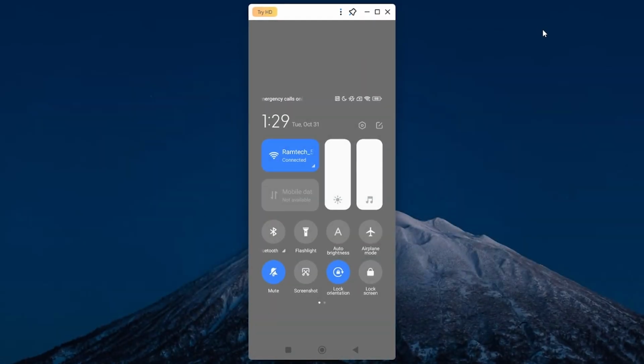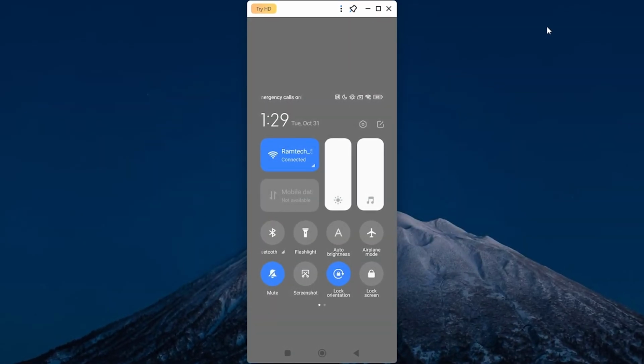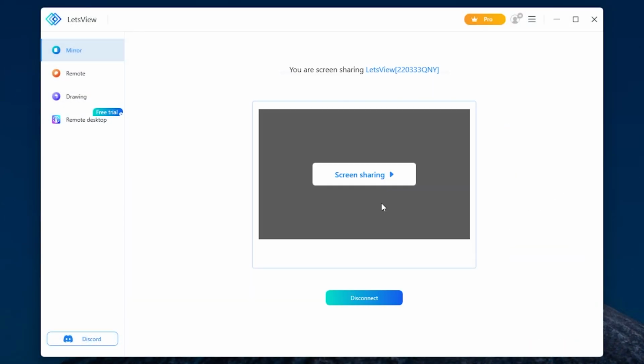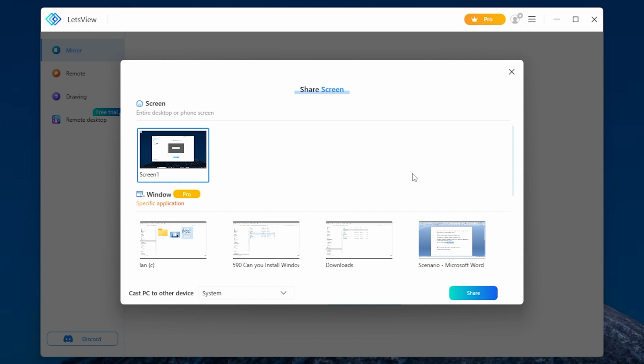Hello and welcome. Today in this video, we'll show you how to use an iPhone or Android device as a second monitor. Let's go. In simple terms, I will show you how to mirror your screen to other devices. To do it, we need special software.